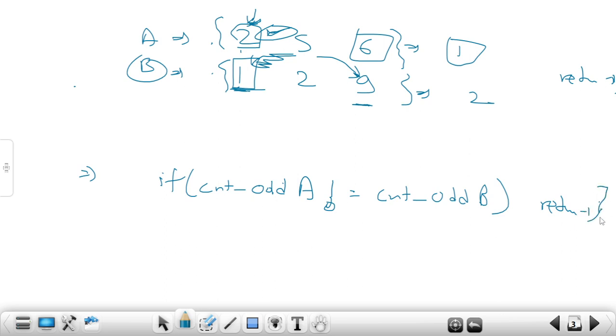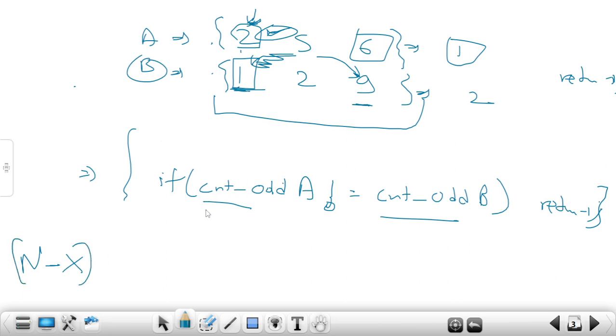You can ask me, hey, why are you not checking the even elements? So let me explain. One thing that we know for sure is that the lengths of both these arrays are equal, right? So let's say the length is n. And we have the count of odd elements equal for both, so let's say the count of odd elements is x. Then the count of even elements will be the remaining elements, n minus x. If the count of odd elements is equal, then the count of even elements will automatically be equal in both the arrays, right? So that's why I'm not checking the count of even elements.